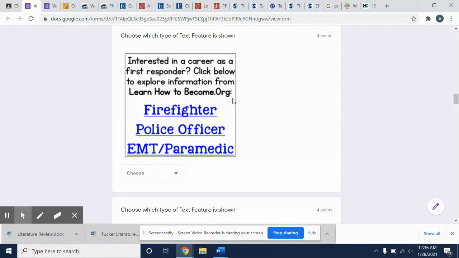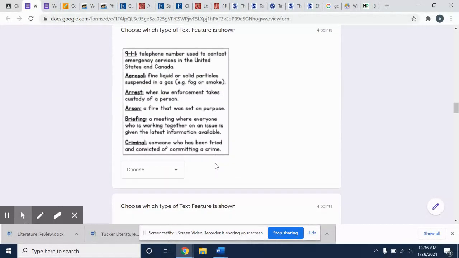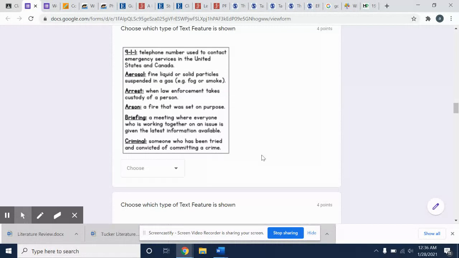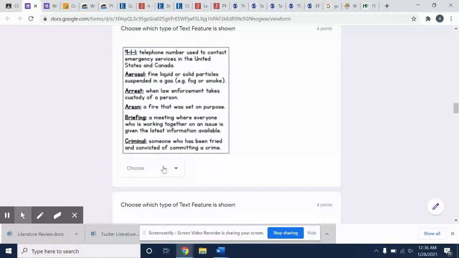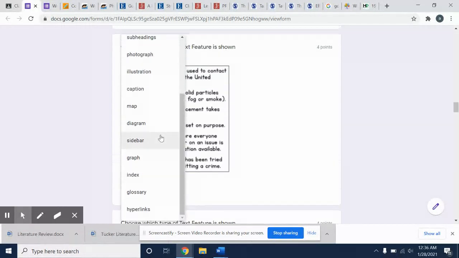Okay, choose which type of text feature is shown here. Notice how it's got the blue links that you can click on. And the key word here is a link. Choose which type of text feature is shown here. There are words and there are definitions with the words. So which kind of text feature has the words with the definitions? And you may have to scroll down for all of the options.